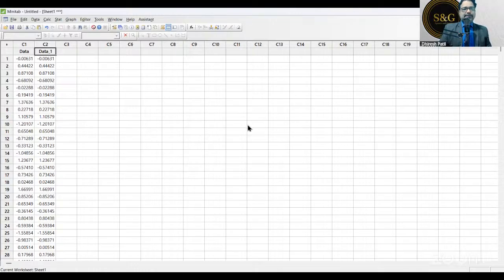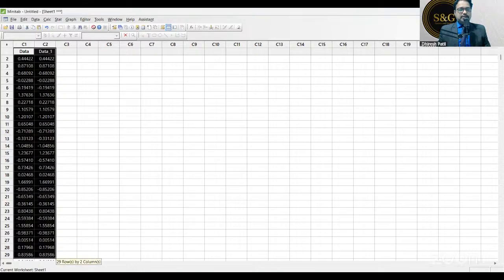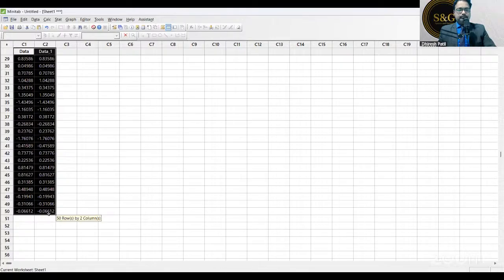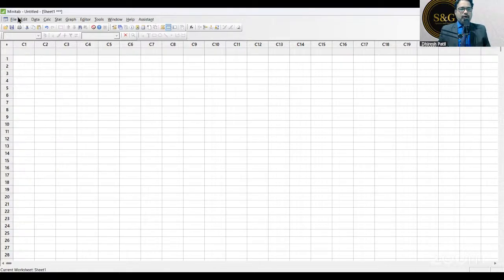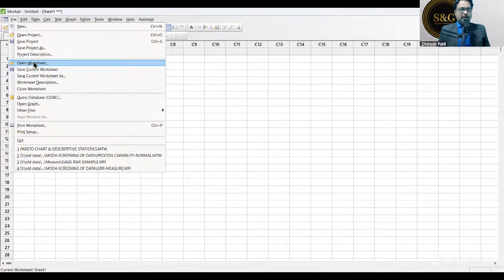Now, in this, the most important elements are this. In the data set, uploading from another file. Okay, ये मैं फिर से repeat करता हूँ. Let's delete this data set. And if I go back to file, open worksheet, file में जाइए, open worksheet. So you can write this sequence down.